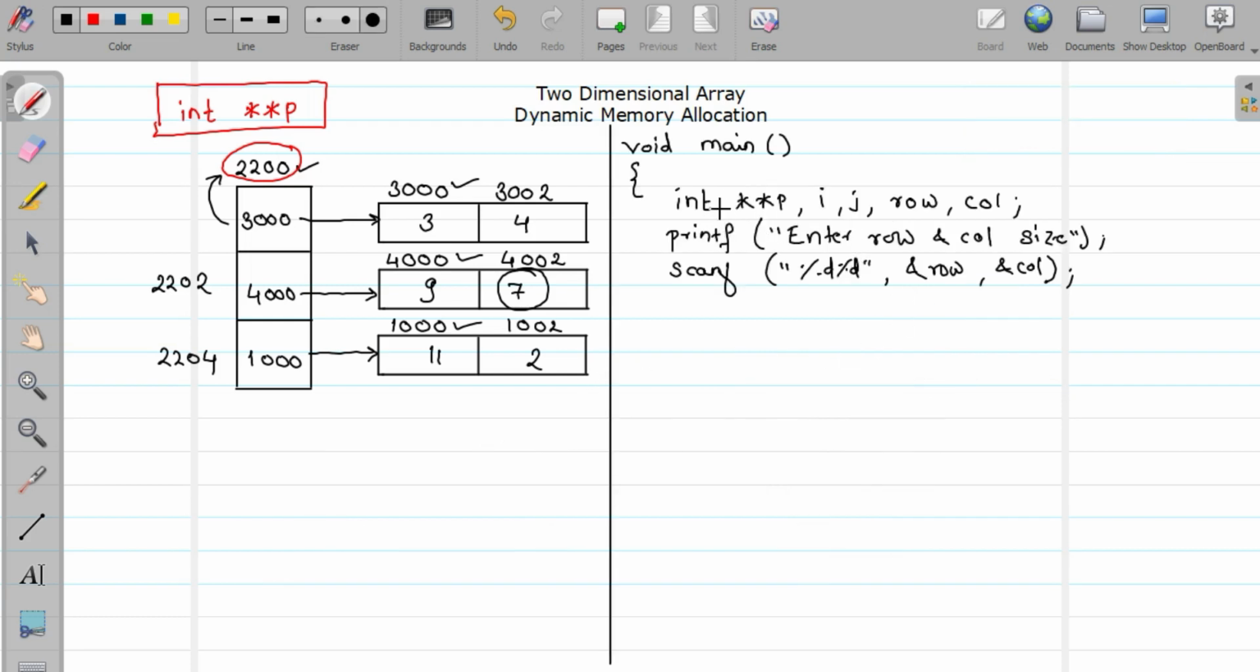Due to time constraint, I just completed this code. I declared one double pointer because it is storing an address, then the variables i and j, then the row and column size. Here I input the values of row and column, taken from the user. As I told you, first we have to allocate memory for the rows, and then store this address in our p.